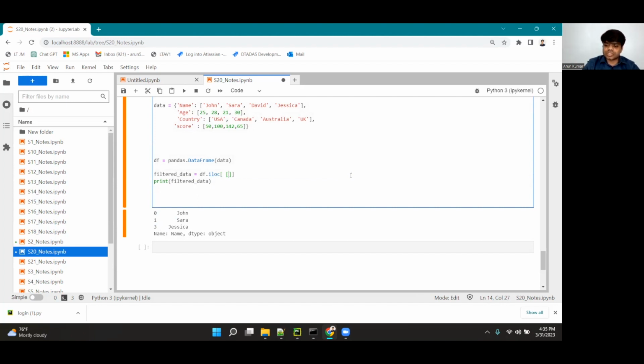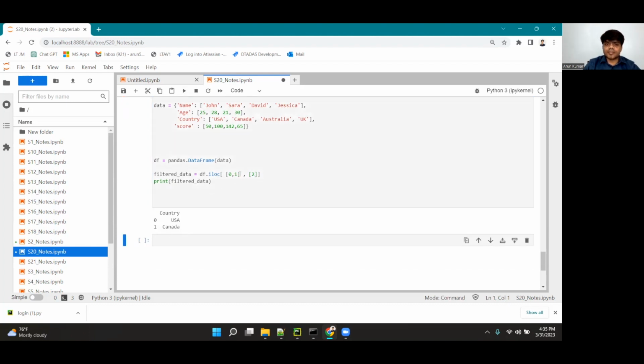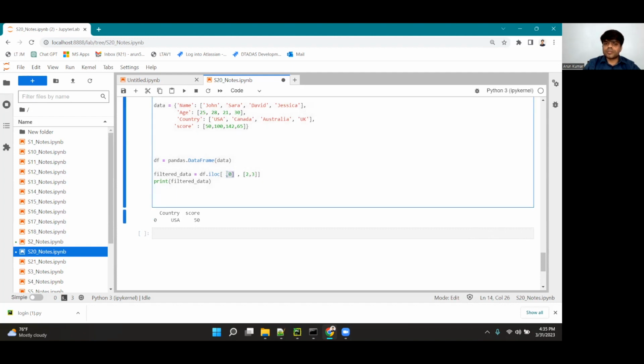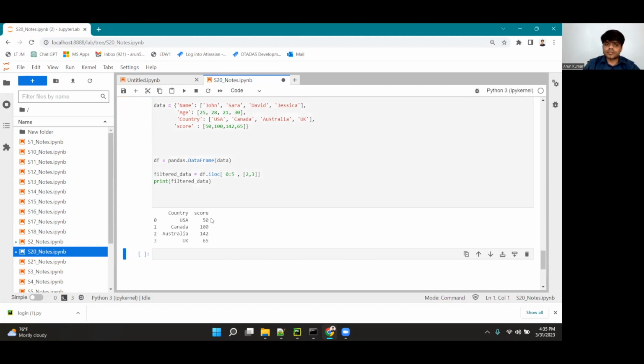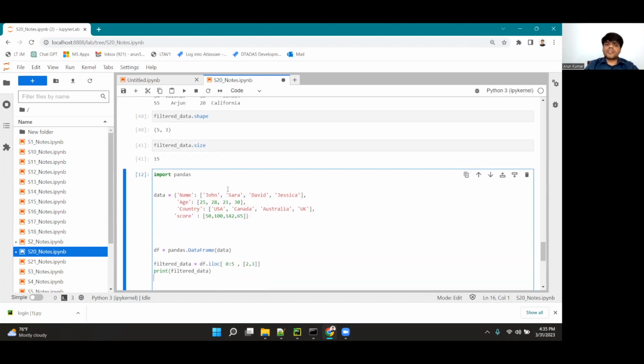For example, I can say here 0, 1, okay, and for column, I can say second column. I run this, I get this, correct? If I say only zero row I want, but I want the columns to be second and third in this sequence, you can see here. If I want 0 to 5, I can give it like this. Make sense? So this is how loc and iloc work together. Okay. So this is about filtering.